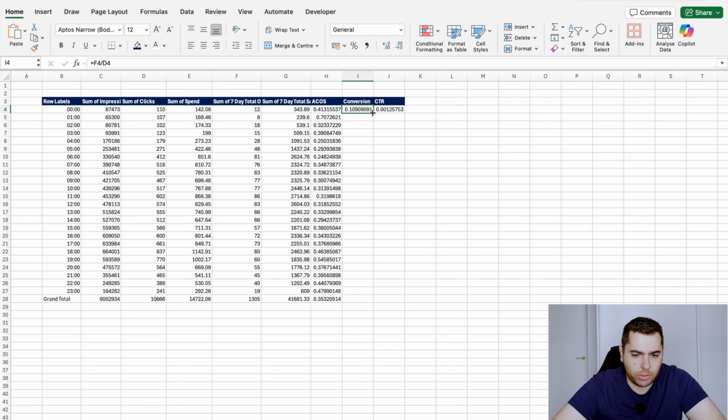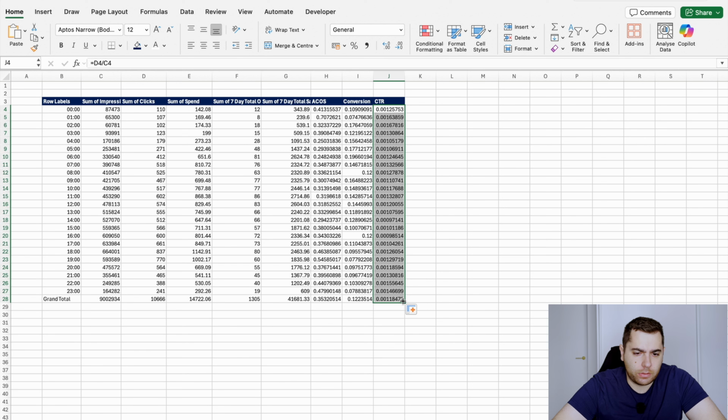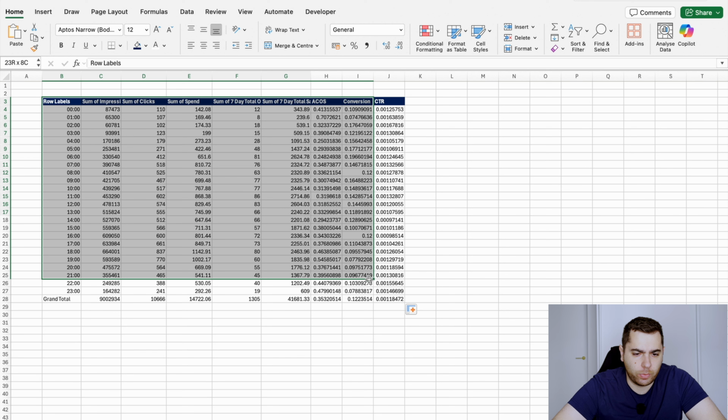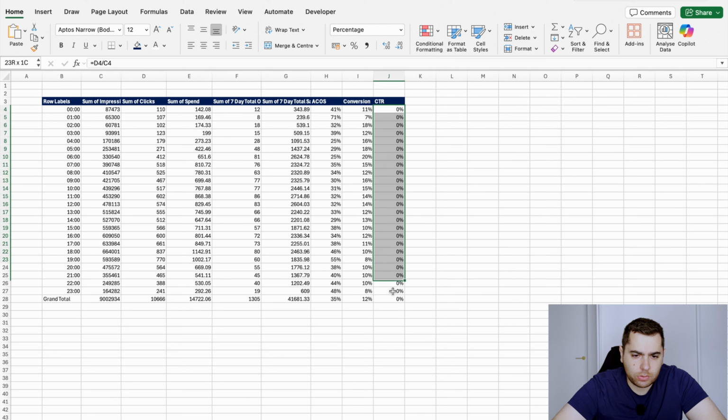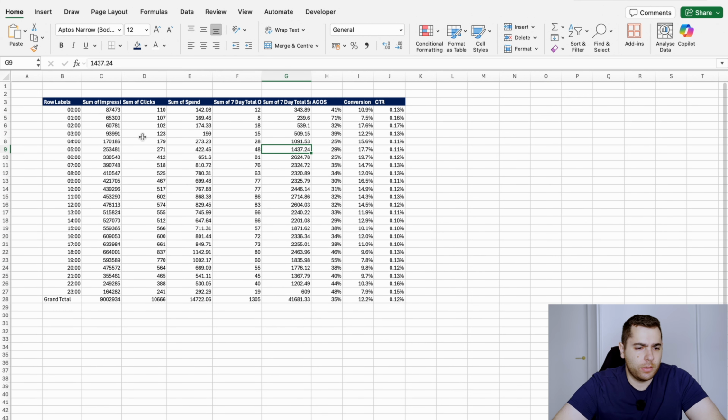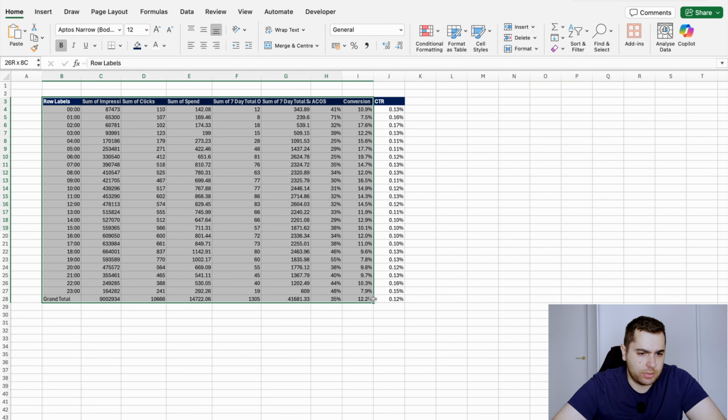Now you can do like this. And now we have a fully ready table to work with. And lastly, maybe we can play with percentages here and also CTR. Okay, perfect. Now let's start analyzing this data.